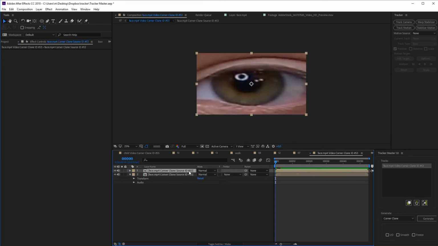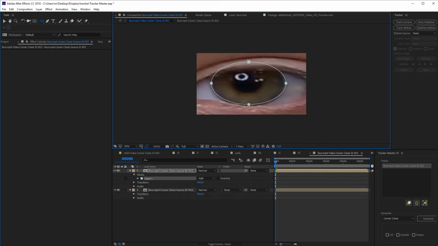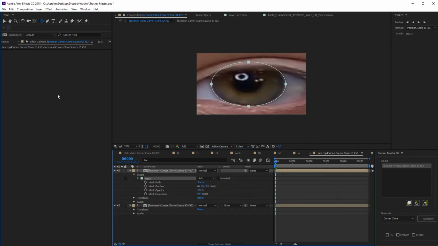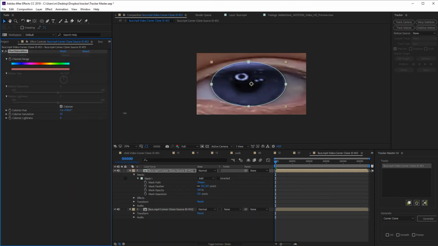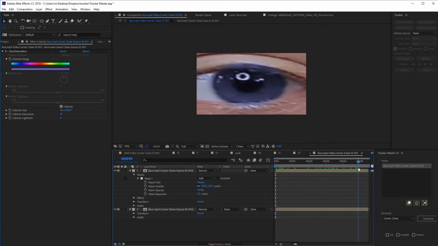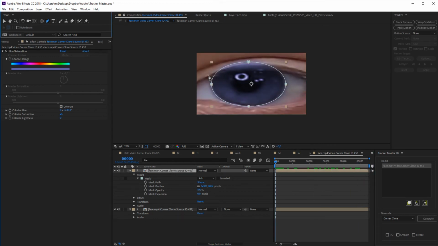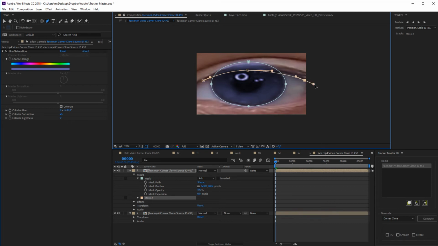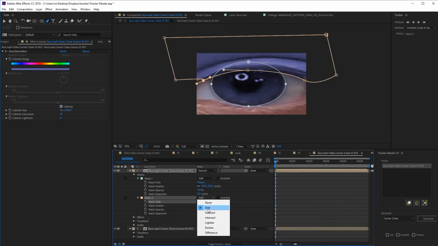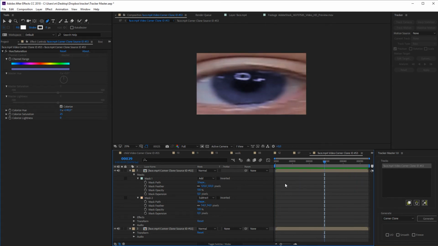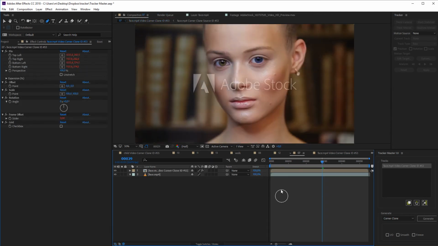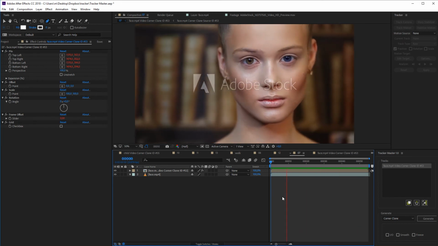OK, I duplicate the surface, and I mask the pupil. Then I change the color of the pupil, adding a hue saturation effect. Let's add some feather to the mask. OK, good. Well, now I need to mask the eyelid out. Subtract the mask. And let's add some feather to the eyelid mask too. Not bad. See what happens in the main comp. Perfect.